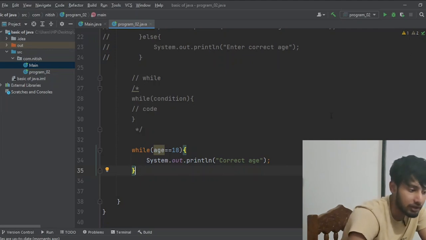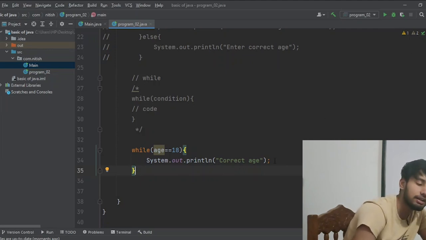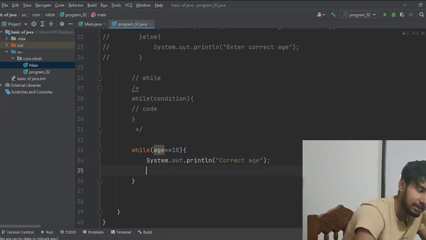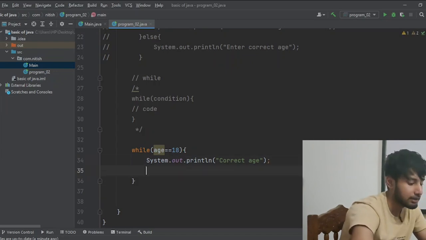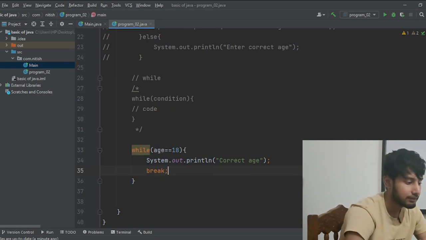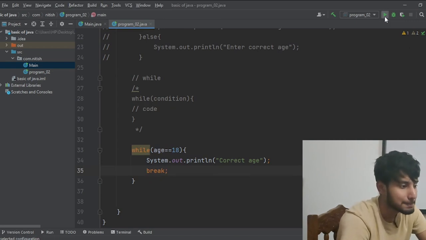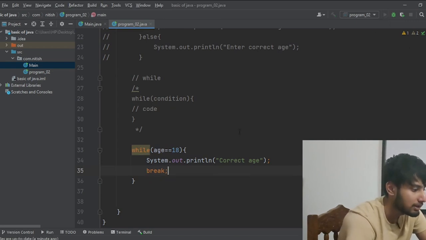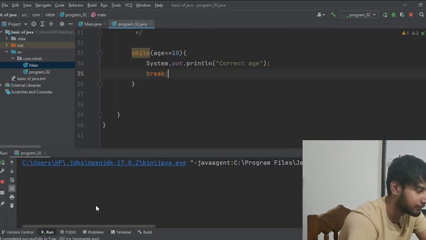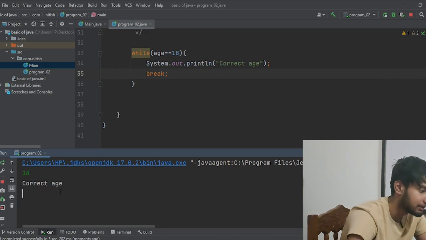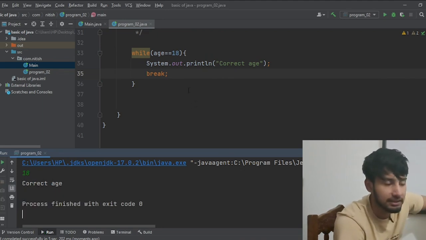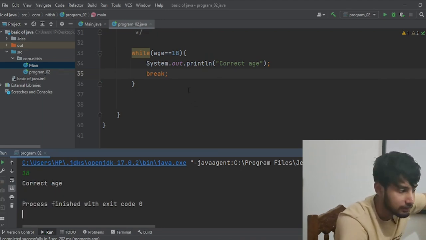So in order to print only one correct age, I can do something like this. While age equal to 18, I can do something like this, break. So let's try to run this now. While age equal to 18, correct age. Break basically means that nothing has to be executed again once the break has been done. Break means stop. Stop now.